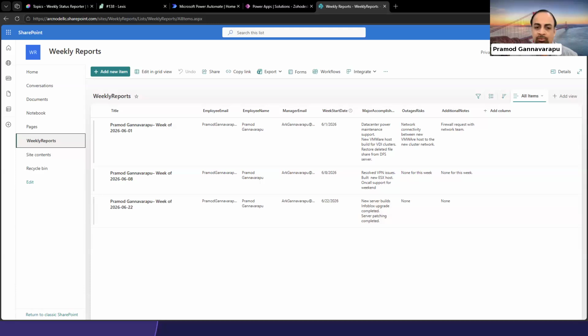Probably we are running out of time, so I'll have to end the session now. We don't have enough time to show other flows. So this is the overall Copilot Studio agent demo.